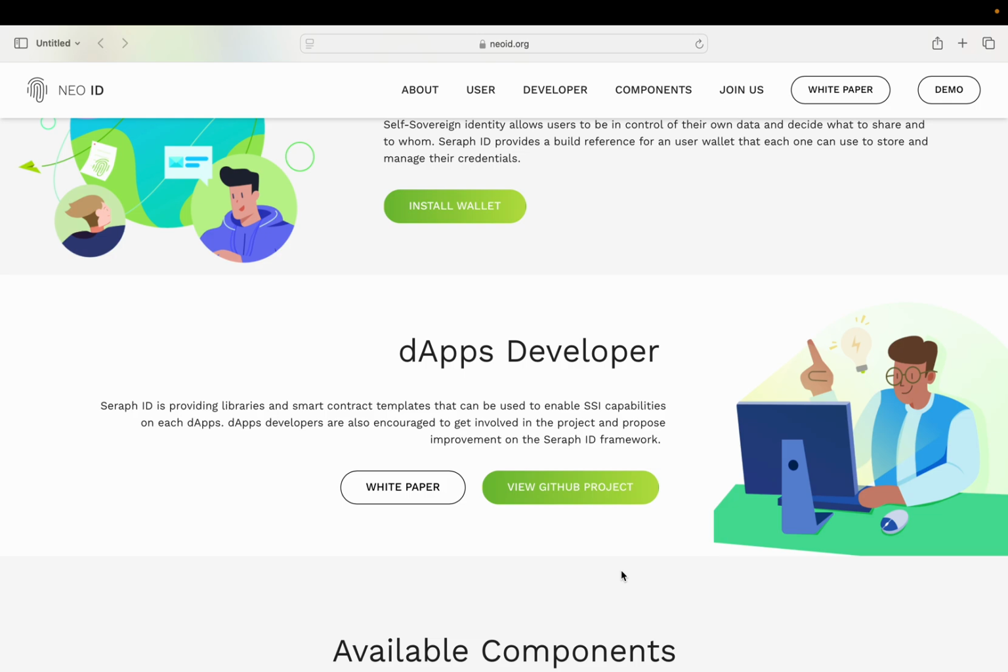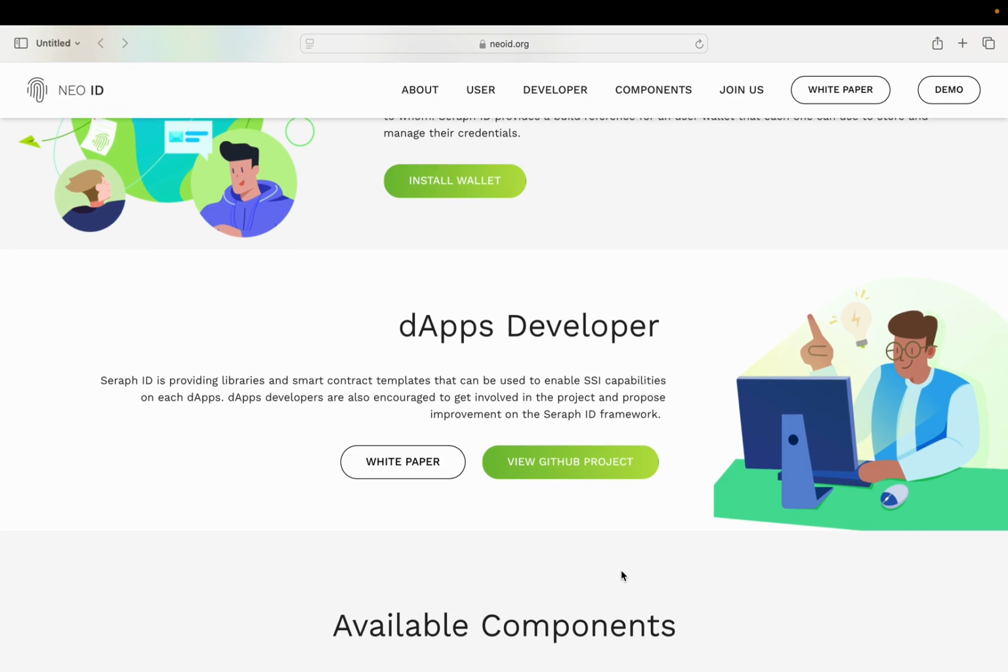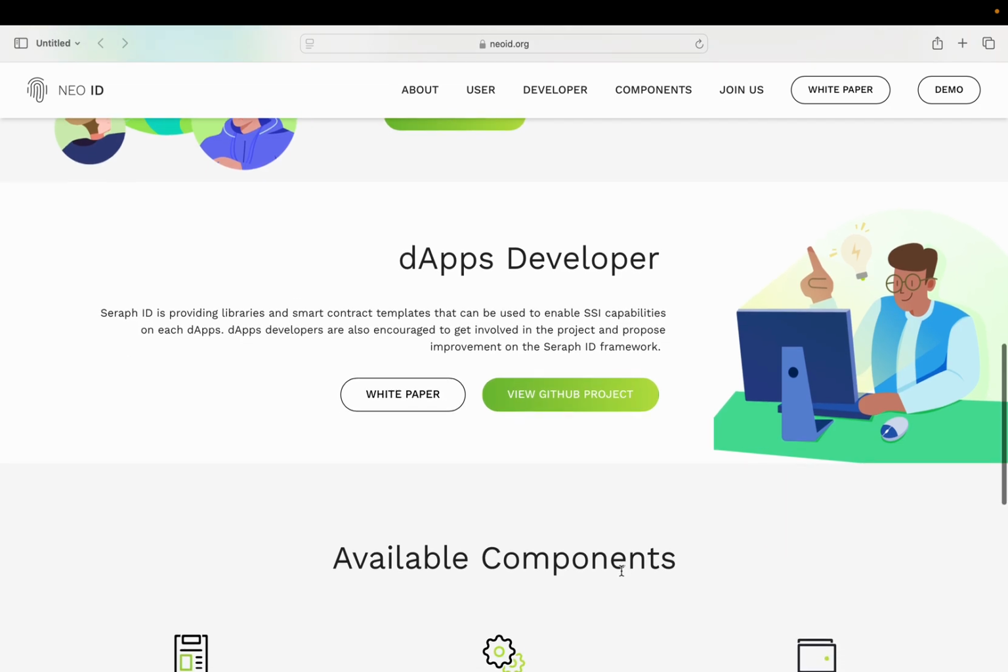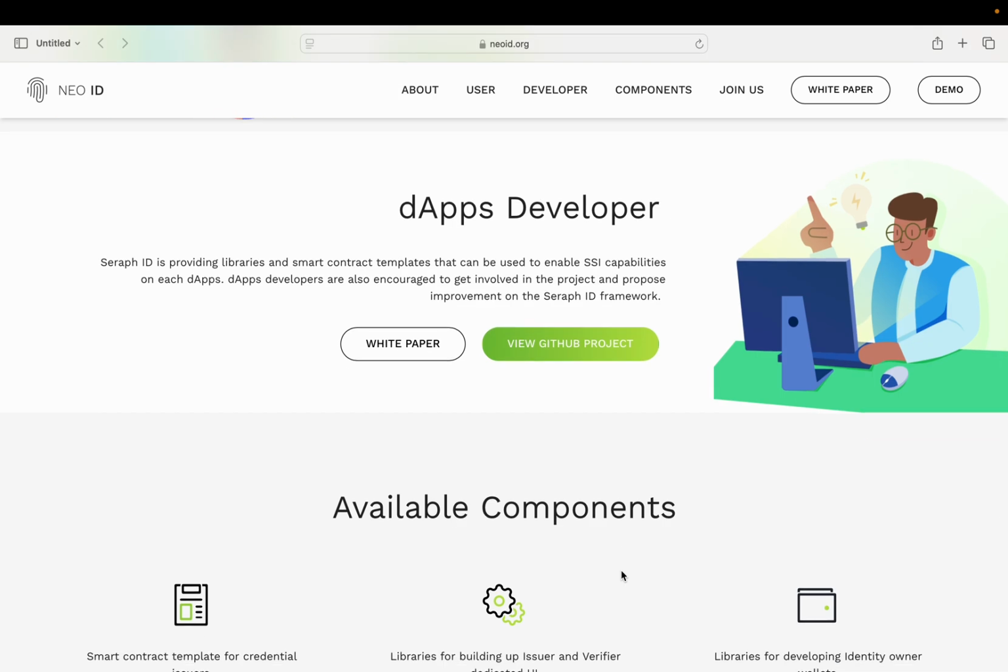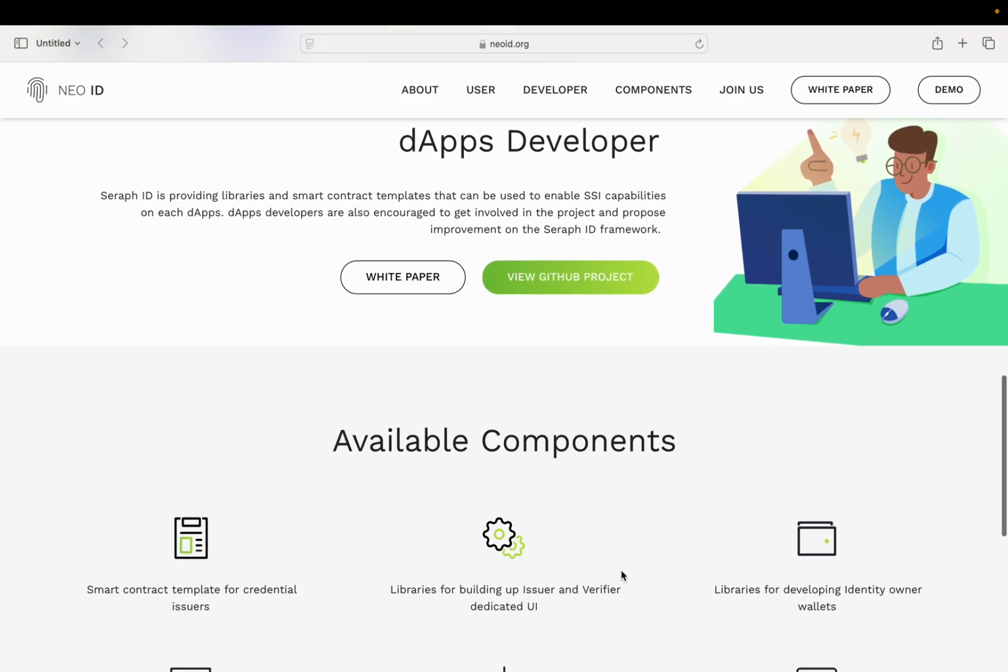Let me tell you a step-by-step process on how NeoID works. Now that we understand why NeoID is important, let's break down how it works in simple steps. Number one, create your own DID. Users generate a decentralized identifier on the Neo blockchain. This is your unique Web3 identity.